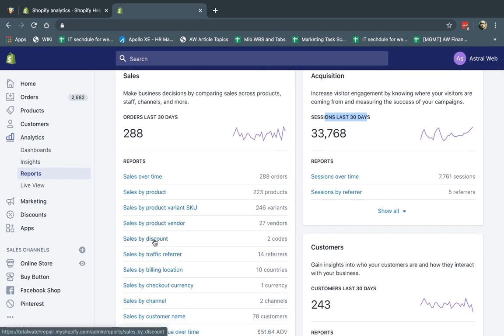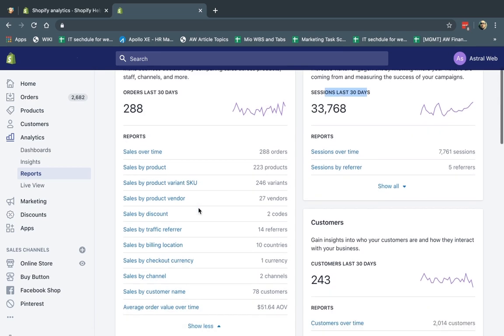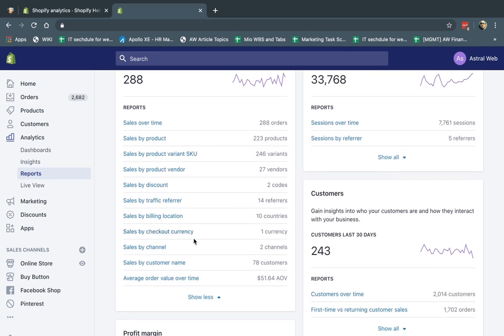For example, sales by coupon is really important to know. Sales by SKU, sales by product, by variant, by location, by currency. So you have a ton of things that you want to do, and you have to look at these. And the things that I like are just for a few tips.